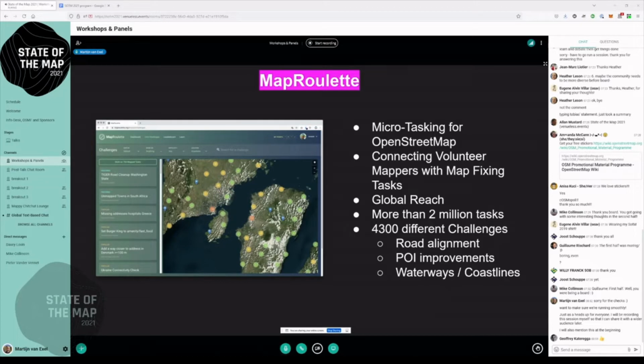It is global. There are tasks all across the world. You can find them at MapRoulette.org. There are currently a little over 2 million tasks online across 4,300 different topics, which we call challenges. Those range from aligning roads to improving POIs, waterways, and coastlines. Anything you can imagine that people feel could use help in improving OSM is represented.